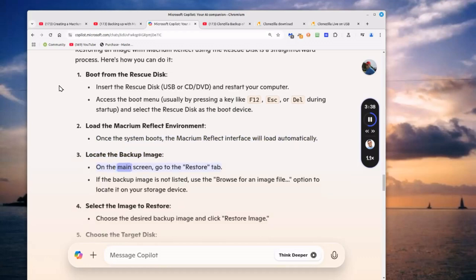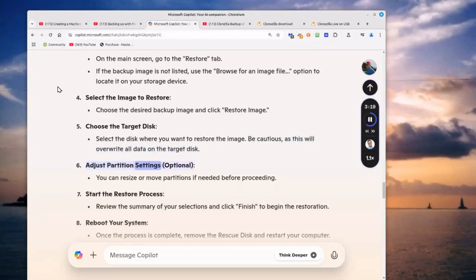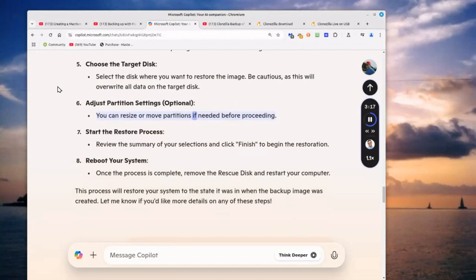Locate the backup image. On the main screen, go to the Restore tab. If the backup image is not listed, use the Browse for an image file option to locate it on your storage device. Select the image to restore. Choose the desired backup image and click Restore Image. Choose the target disk. Select the disk where you want to restore the image. Be cautious as this will overwrite all data on the target disk. Adjust partition settings, optional. You can resize or move partitions if needed before proceeding. Start the restore process. Review the summary of your selections and click Finish to begin the restoration. Reboot your system. Once the process is complete, remove the rescue disk and restart your computer. This process will restore your system to the state it was in when the backup image was created. Let me know if you'd like more details on any of these steps.